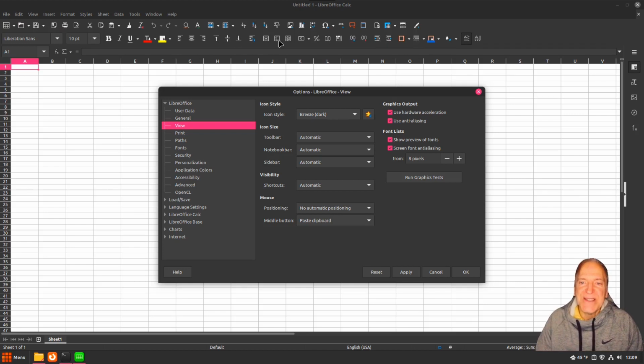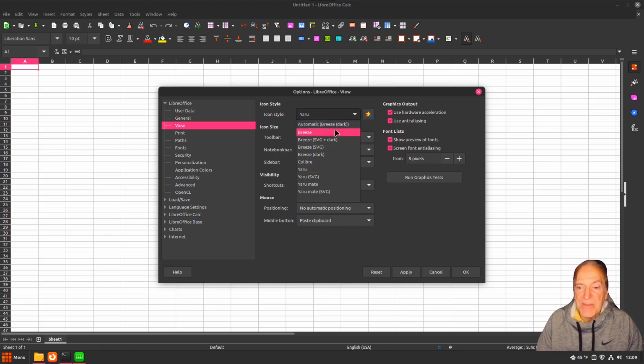I'm liking that. Breeze is probably my choice, but just out of curiosity, I'd like to see what Yaru looks like. So I'll just select Yaru there. And wow, actually a pretty nice look to it as well. So yeah, I guess that's kind of a toss-up. Yaru's got some more colors happening there, I think.